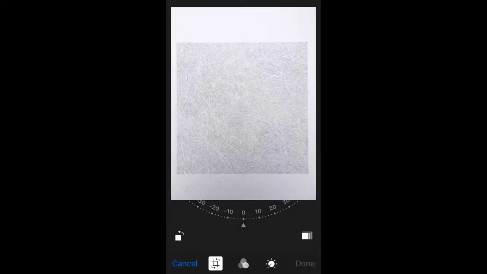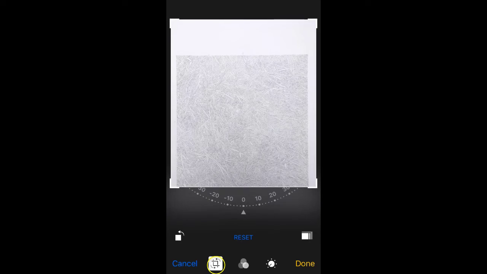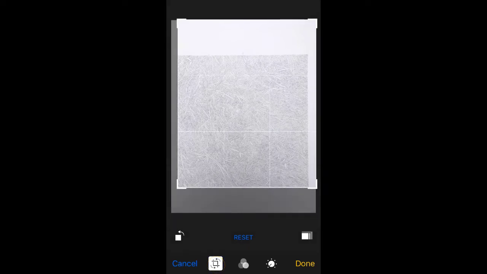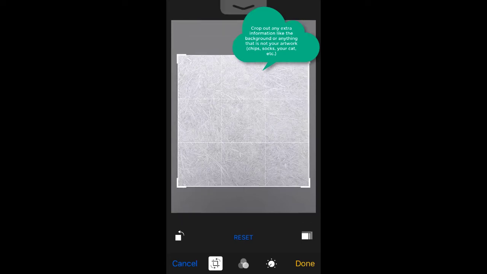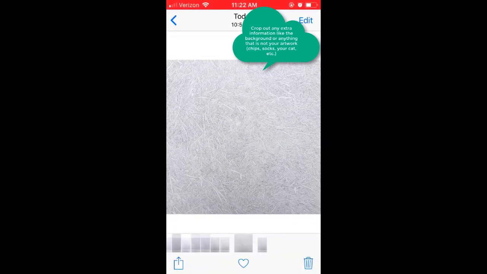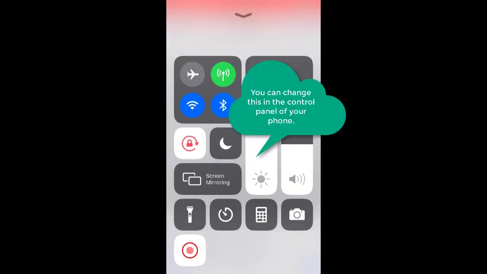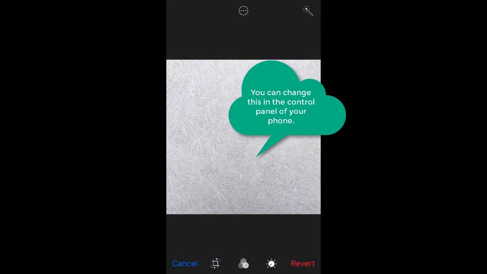So right now I'm in Photos on an iPhone. I can hit the little crop button on the bottom of the screen and then drag the edges of the selection box to select the part that I want. I want to make sure that I can't see anything except for my image here since it's a two-dimensional work. I want to make sure that the brightness of my screen is turned all the way up so that I can see my image as others will be seeing it.